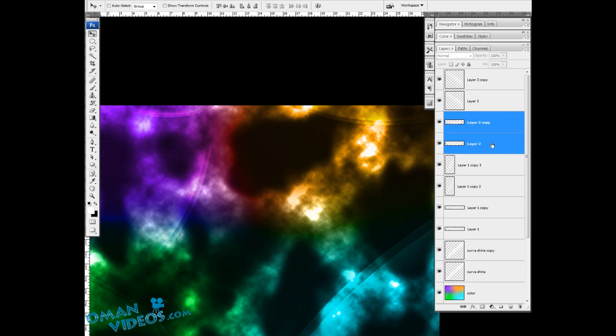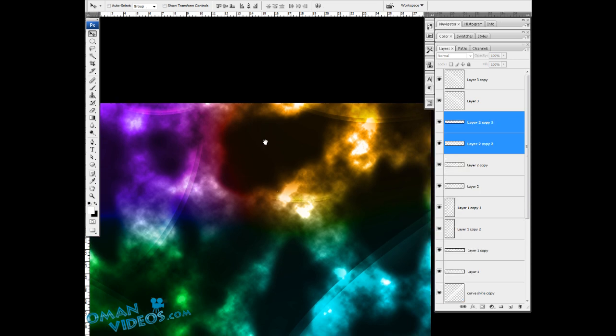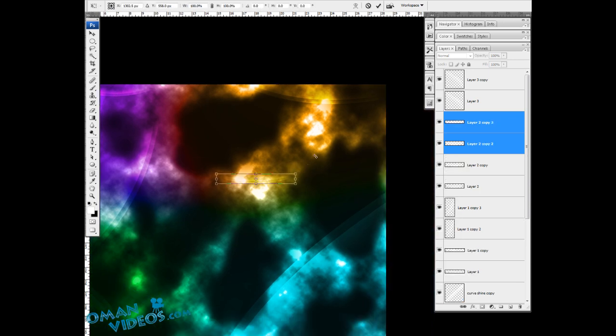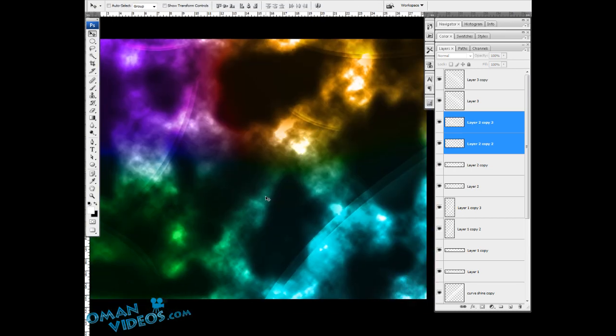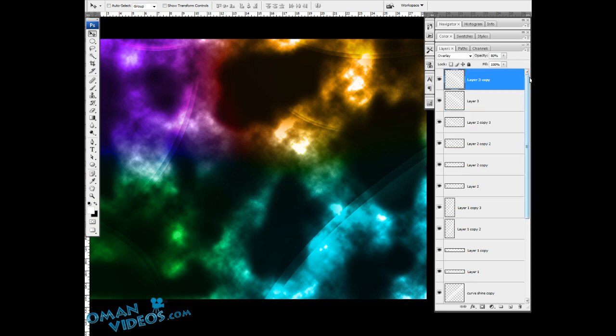These are the ones. Let's shift click or control click to select both these layers, and using your Alt key again, drag in. Let's transform that somewhere around here. Okay, once that's done, let's create another. I think that's enough with the curves.